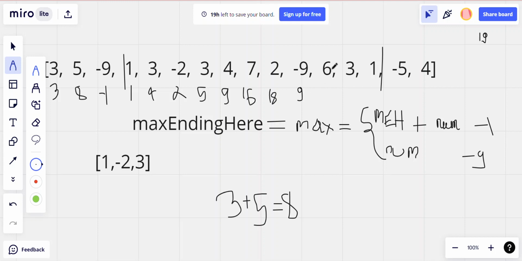So 15 comes here. Next, 15 plus 3 is 18. Then 18 plus 1 is 19.